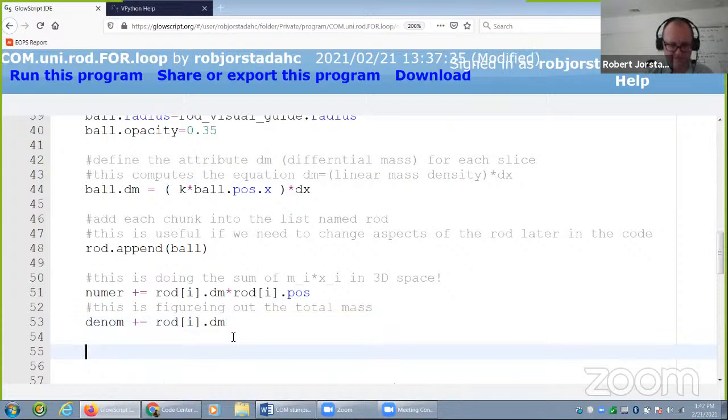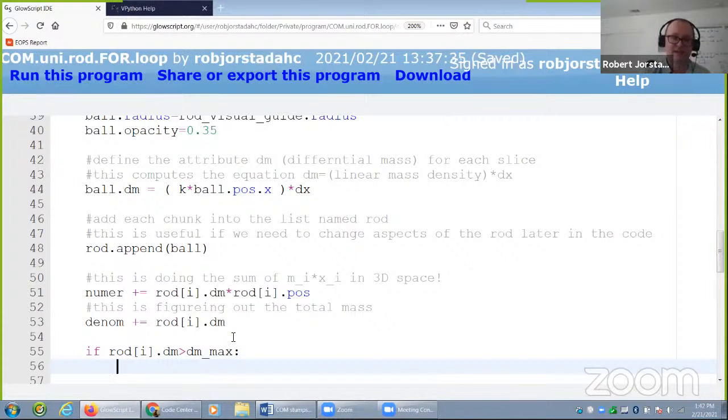And what we'll do is we'll just say if, so this is an if statement, if rod i dot dm is greater than dm max. Okay, so this is now a statement with a colon inside of another statement. So when I hit enter, notice there's 2 indents. So right now I'm not just in the while loop, I'm in the if statement inside the while loop. So if that is true, what I want to do is I want to update the value of dm max. So let's do this.